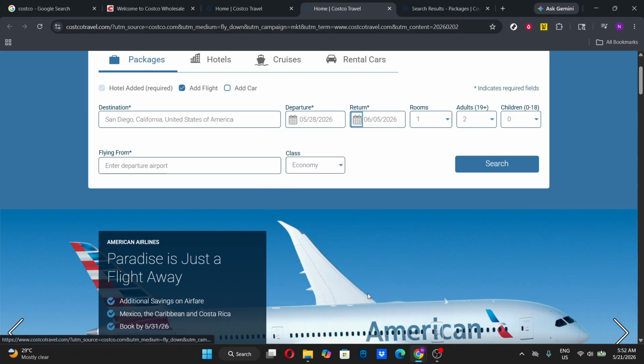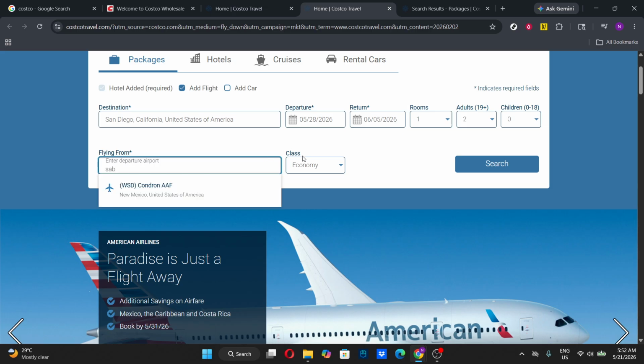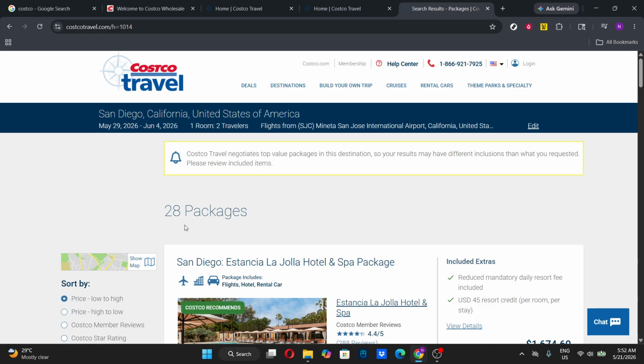Indicate how many rooms you'll need, then add how many guests are traveling so the system can show accurate availability and rates. Next, enter where you're flying from. Pick your flight class, such as economy or business, depending on your preferences and budget. When everything looks right, click Search. You'll see available packages that match your inputs. Browse the options and select a package that you like. Then click View Details and Customize to refine it further.